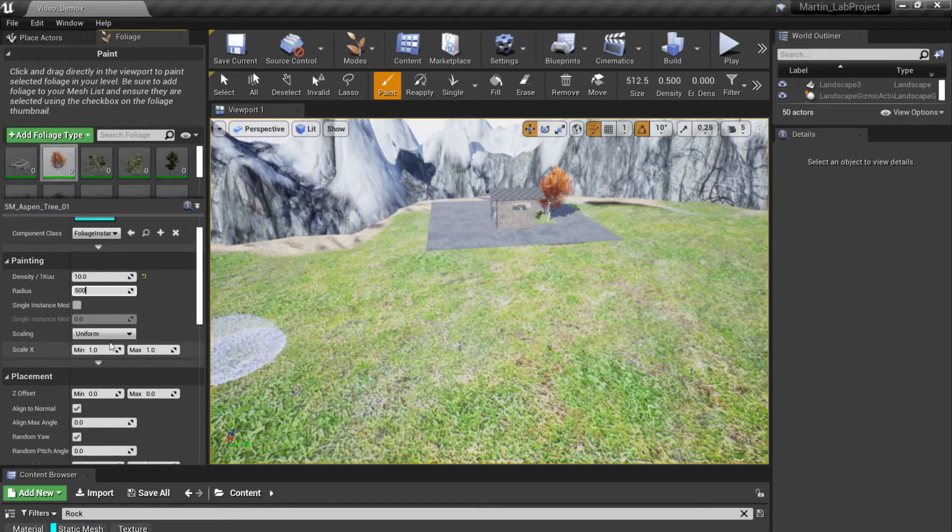Uniform scaling, or the scaling part, basically means that if we look at a forest, not all the trees are exactly the same height. They have a range from little trees to big trees. So what this is going to do is allow us to change the minimum and the maximum height and give it a range. Then as we start using the paint tool, that range will start to manifest itself and create some variance in the meshes that we're looking at.